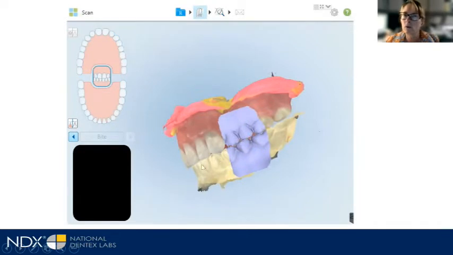And then the lower was a cast, and then we did a traditional bite registration where the upper denture was put back on that cast and the bite was taken at that time.